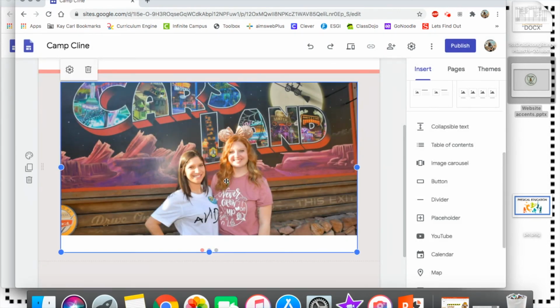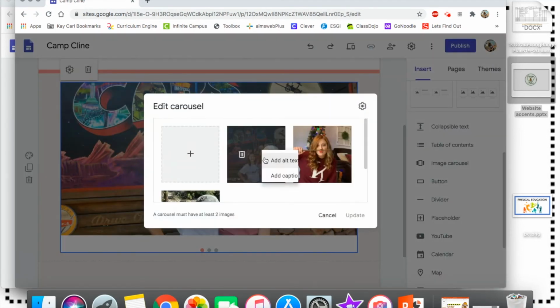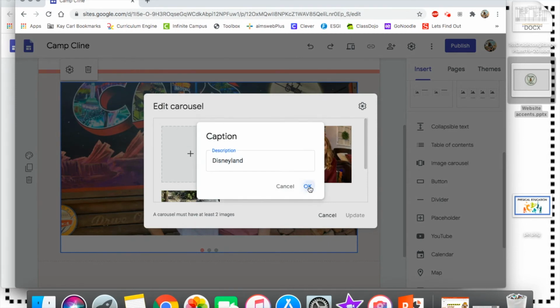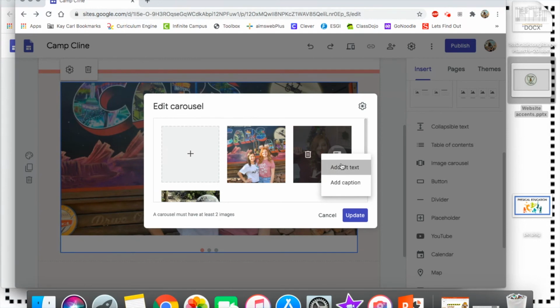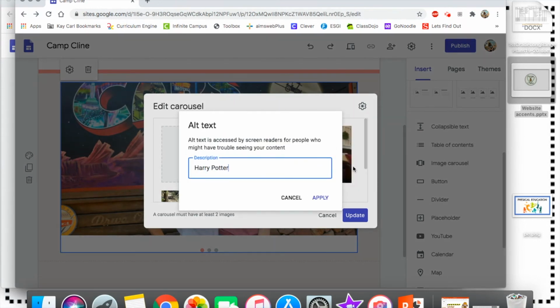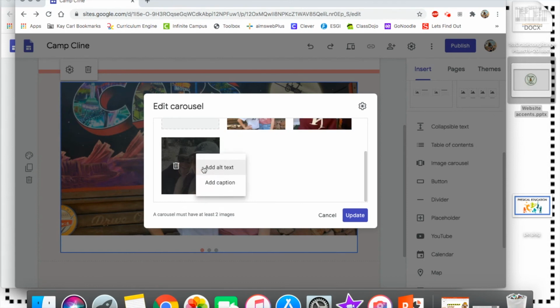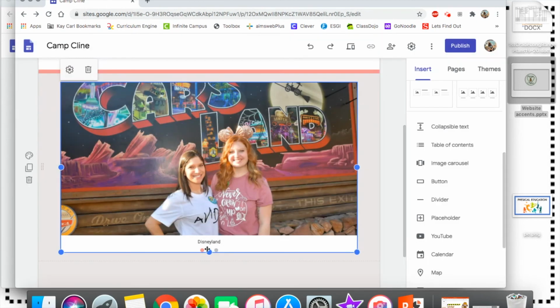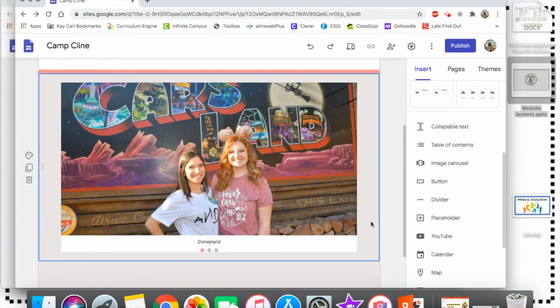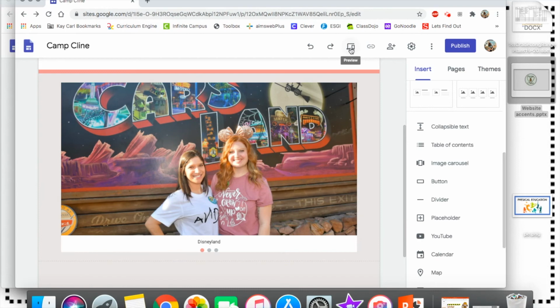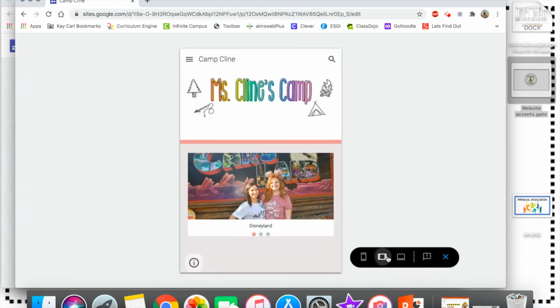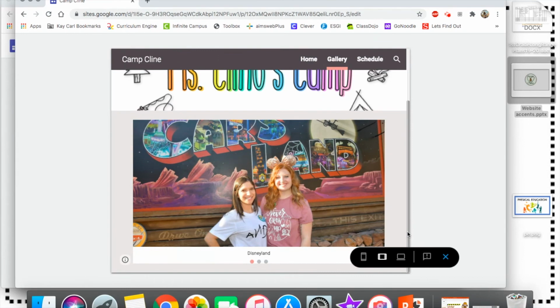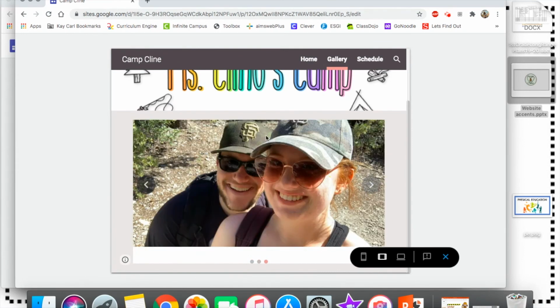And then for each specific picture, you can click add caption. So I could say Disneyland, Harry Potter, which was my favorite, and hiking day. I'm going to update that so now you'll see my caption down there at the bottom. And this should be on auto. So if I go into preview again, you'll see that it automatically will rotate, or they can click the arrows.